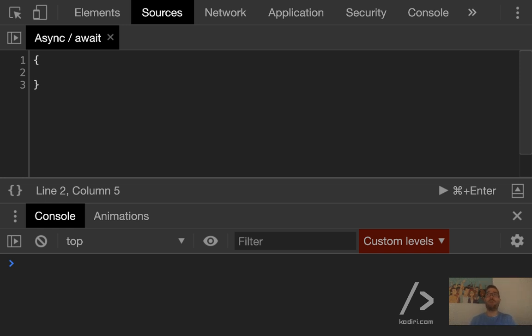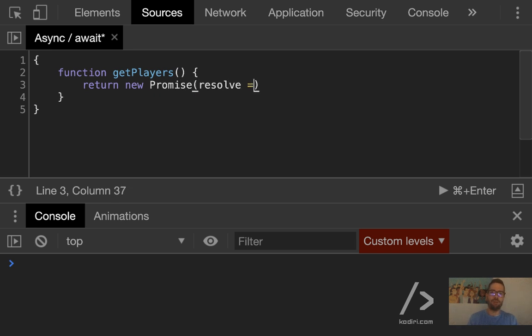Now let's talk about await. Await does need to work with async. We cannot use await without using async. I'm going to create a function called getPlayers. My getPlayers function will return new Promise, resolve, and then return an array of Kim and Donald.